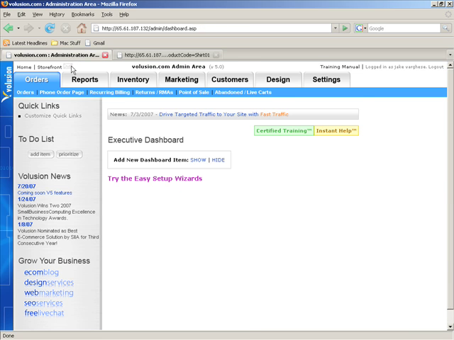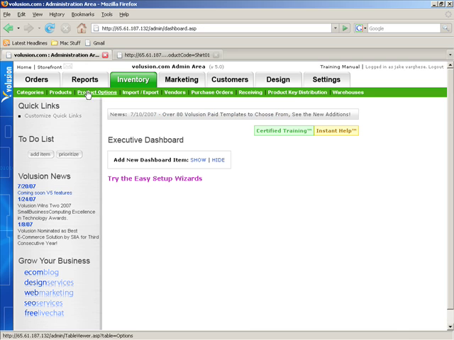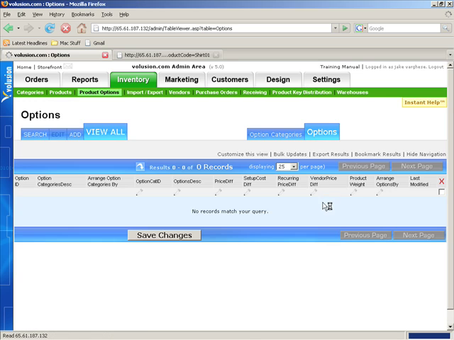So we'll go to Inventory, Product Options, and the first thing we need to do is create an option category. An option category is the bucket that all your options go into. In our case, the buckets are size and color, and the things that we put into them are the different types of them that we need. For size, we need small, medium, large, extra large, and for color, we need red, blue, green, yellow, pink, whatever.